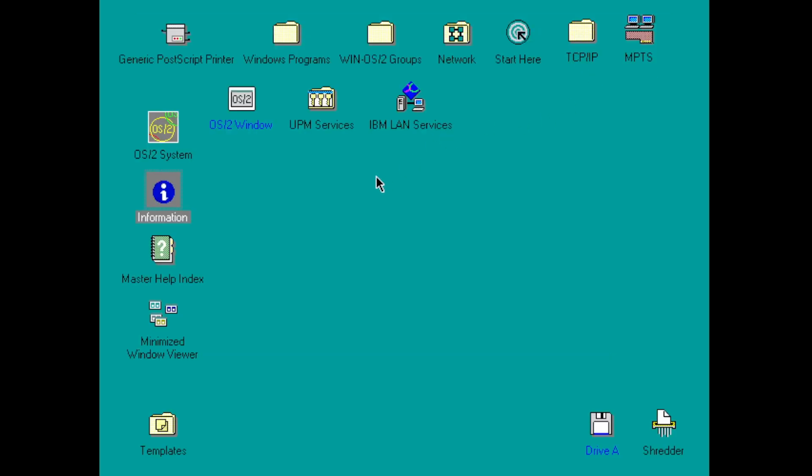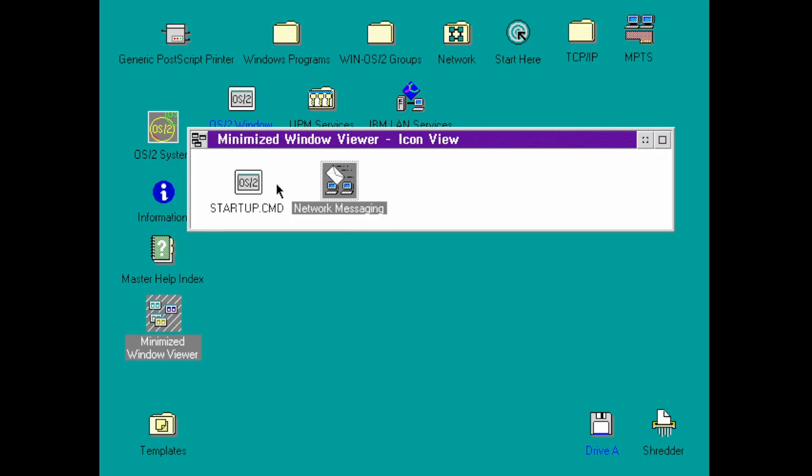So we're just going to minimize as much as we can. By the way, that's the minimize function right there.